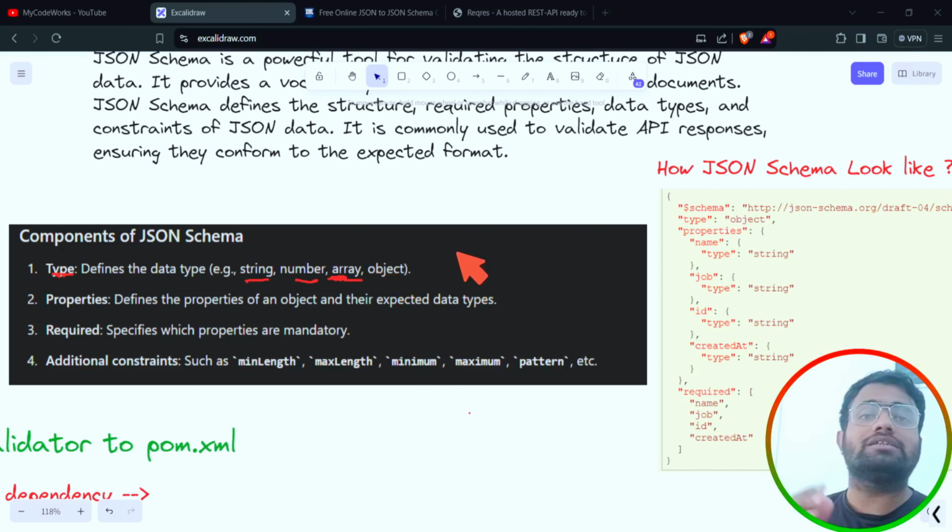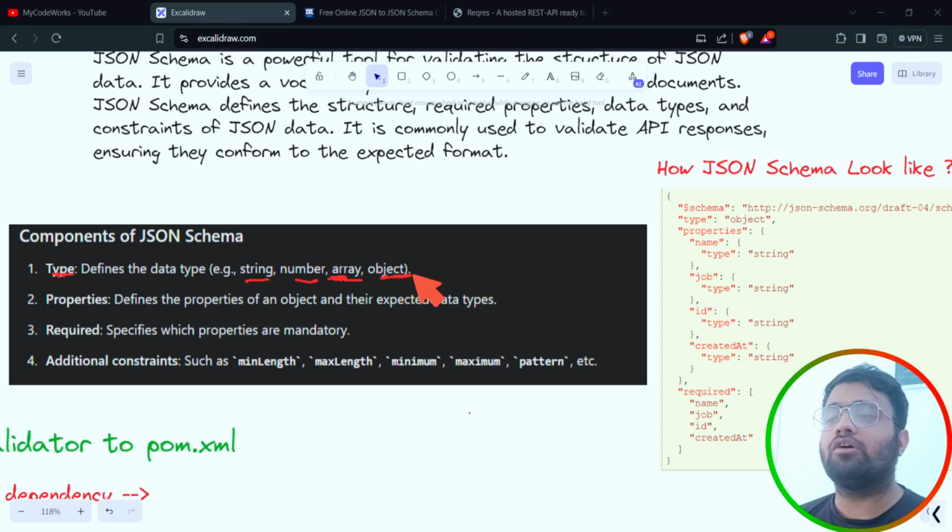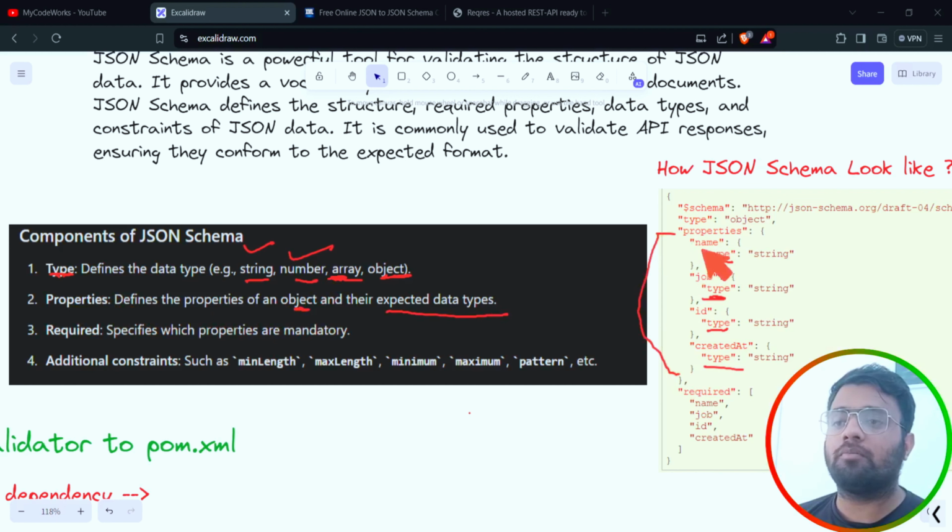And suppose sometimes it contains nested things. At that time we can make it an object. If we have a number, then we can make it a number. If we have a string, we can make it a string. So these are the types, and we are doing this for the particular field. Now if I talk about properties, they describe the properties of an object and their respective data types.